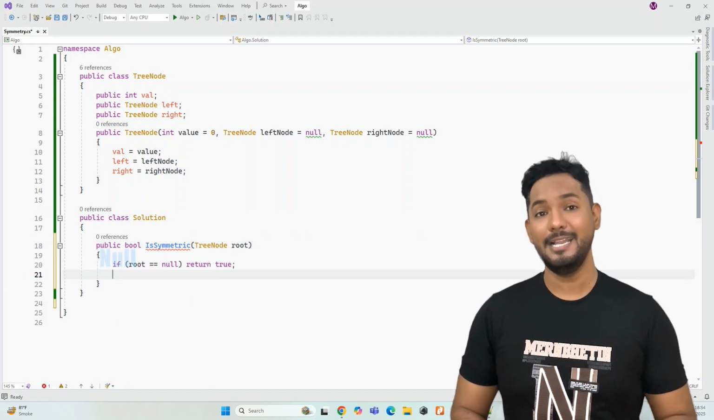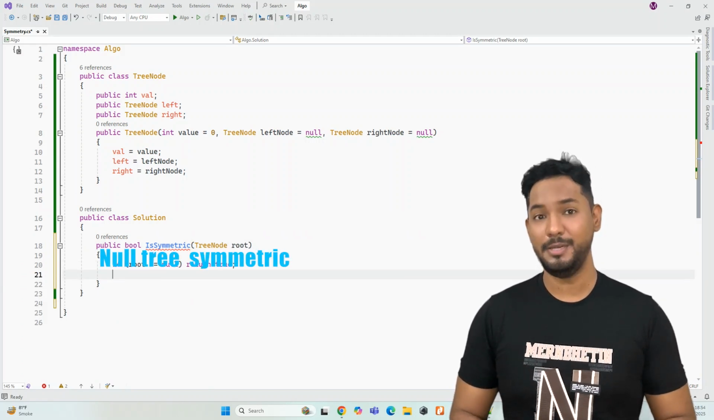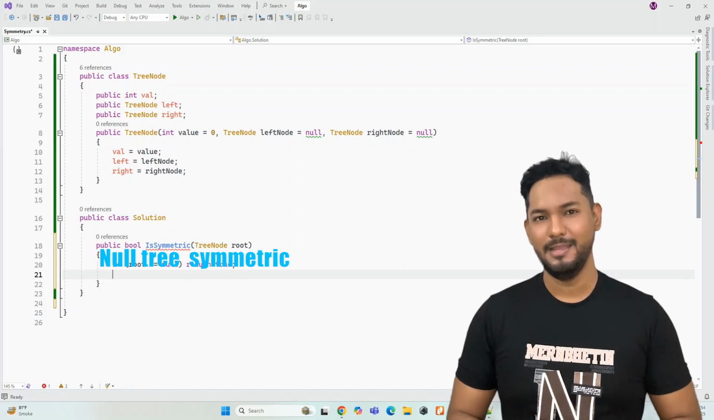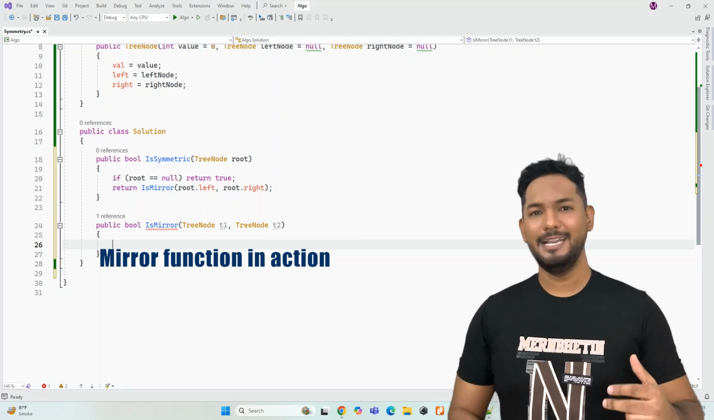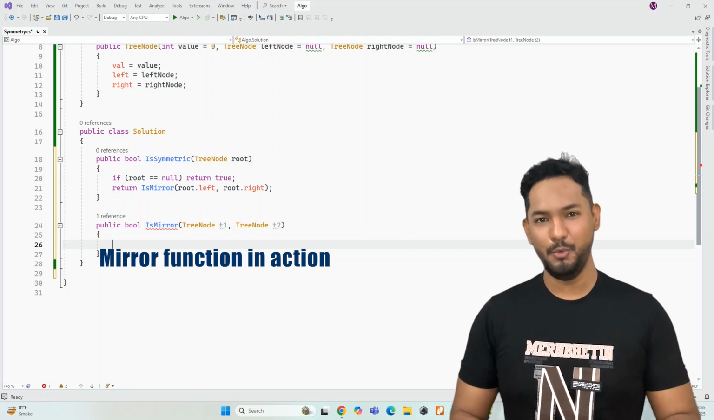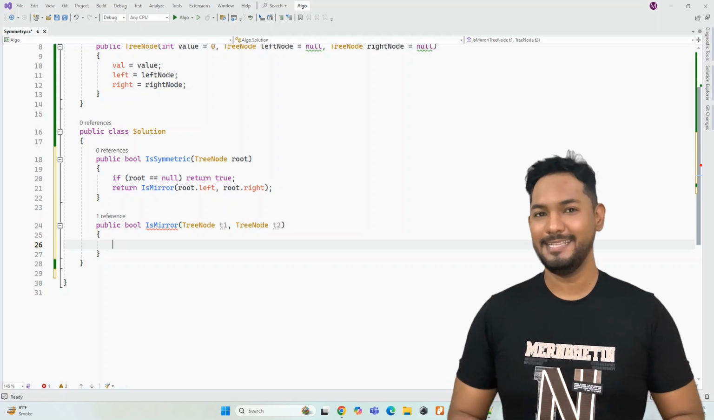If the root is null, the tree is empty, and an empty tree is always symmetric. Now we are calling the IsMirror helper function, passing in the left and right subtrees of the root. This is where the real comparison happens.